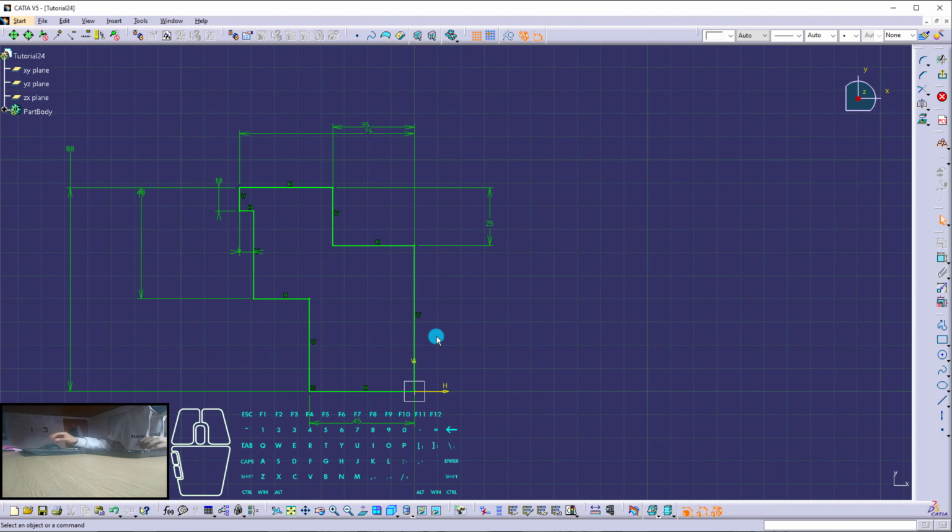Now I'm going to click on every single one of them, maintaining the Control key for me to select all of them, and I'm going to create a mirror with respect of this axis. Now I have to change this to construction purposes. Right there we have it.